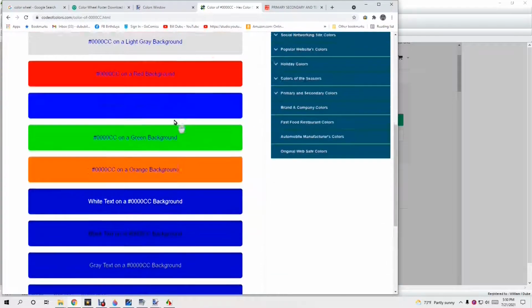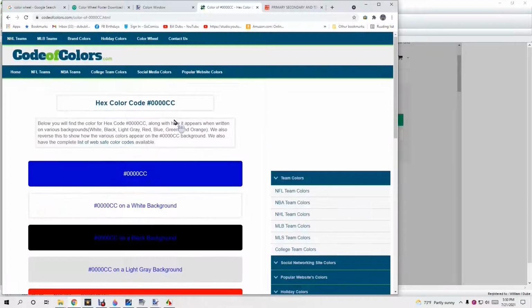This is an amazing website. I was looking for hex codes. These are hex codes right here. They're 6 digits and letters. You type that into your paint program and that will give you that color. For example, if you're going for the hex for blue, it's 4 zeros and 2 C's and you have blue.